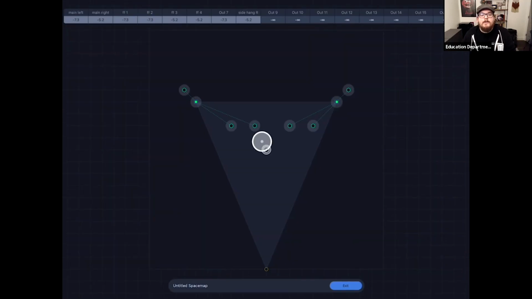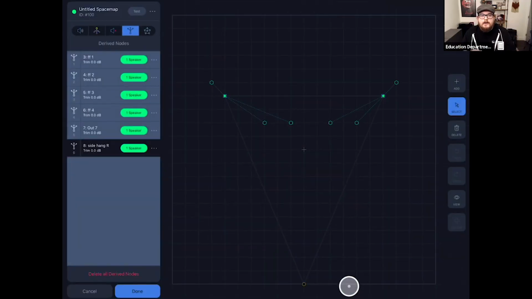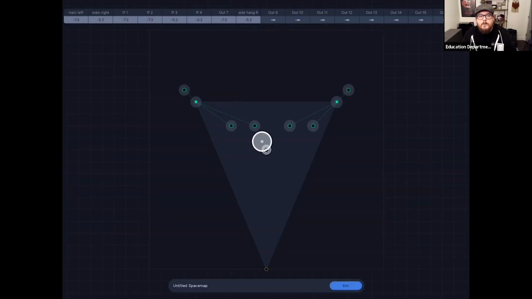And so now when we move around on the triset, we'll notice that the audio energy arrives at the front fills, the side fills, and the mains, and they're all equal level. And you can actually adjust or trim each one of these nodes to decide how much audio level you want, or you could just adjust that within Compass on the output processing as well. A derived node allows a lot of flexibility.